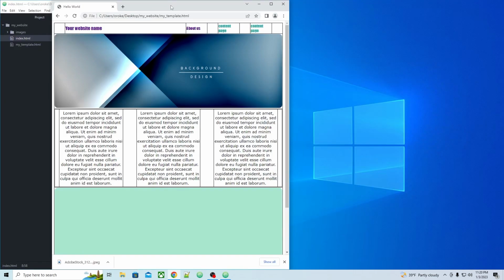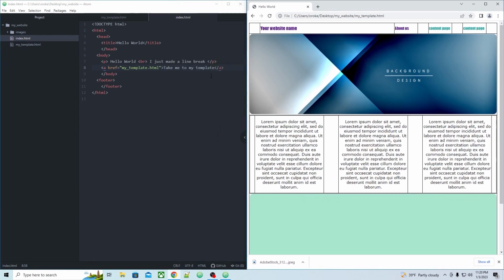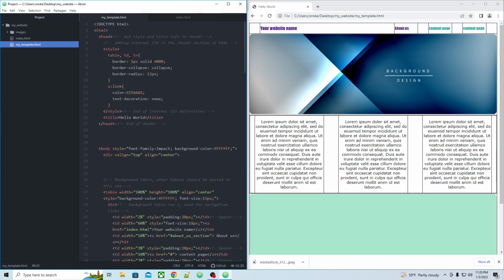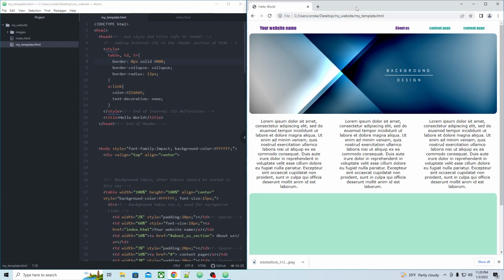template.html page. The only thing left for me to do now really is to just remove these borders, make the border 0 pixel in the header style, and that way I can see what it's going to look like from the user's point of view.